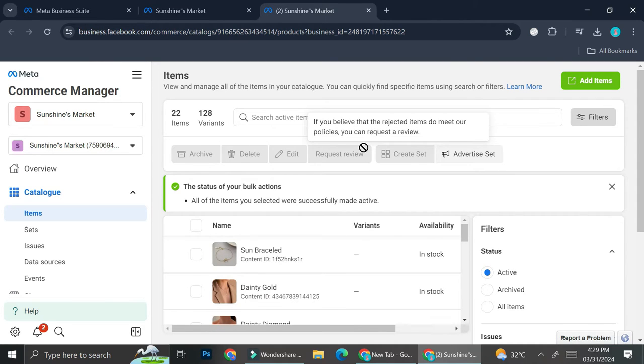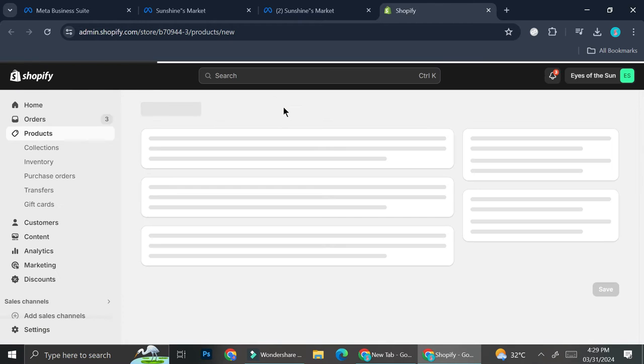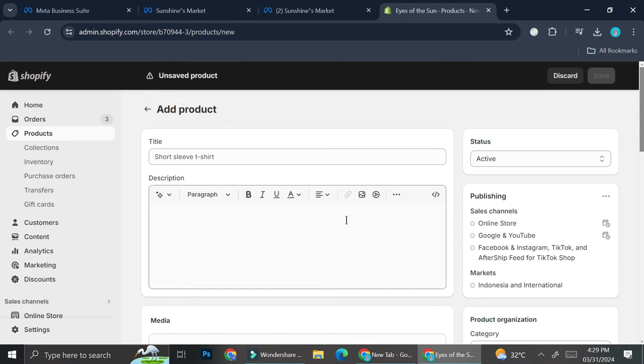Another piece of information that I want you to know is that I actually connected my Instagram shop, my Facebook shop, to my Shopify shop. So when you're trying to add an item, if you don't connect your shop to Shopify, you're going to be able to add your item directly from Meta. But since I have connected my shop to my Shopify, when I click on add item, what's going to happen is it's going to bring me into my Shopify store product editor.